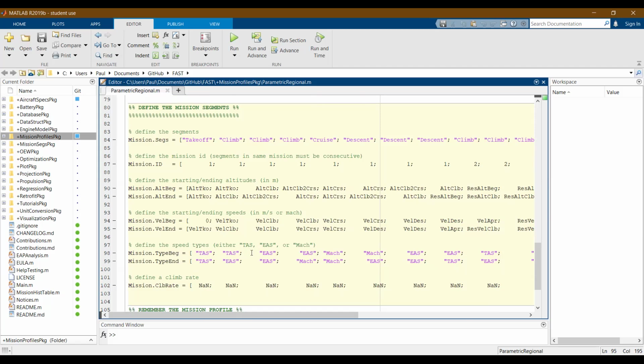Then we're going to climb at a constant equivalent airspeed, which actually means you're climbing at an increased true airspeed, but I digress. And then you accelerate from that equivalent airspeed to your cruise Mach number. So this one's a little bit more realistic to what's going on in an actual aircraft.